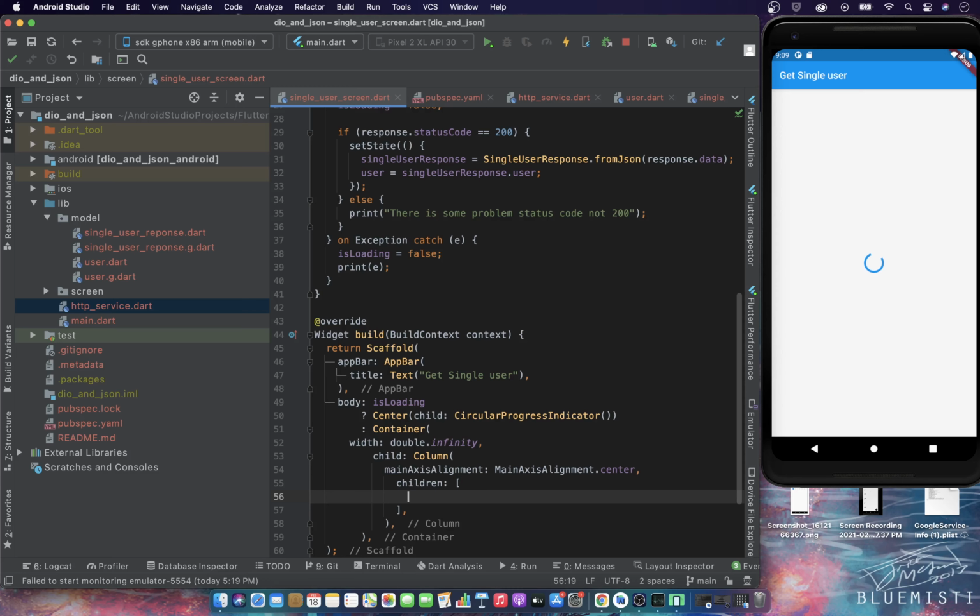So let's give a container height of 16 pixels, and let's make a text widget, and inside it just write hello, and after it let's give the username, and also we can have the user last name as well. I think this is enough to show the user detail and just to give you the idea whether the API calling is working or not.